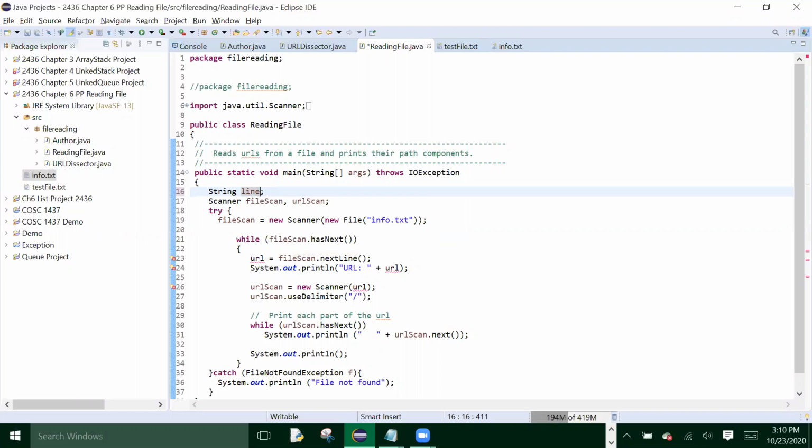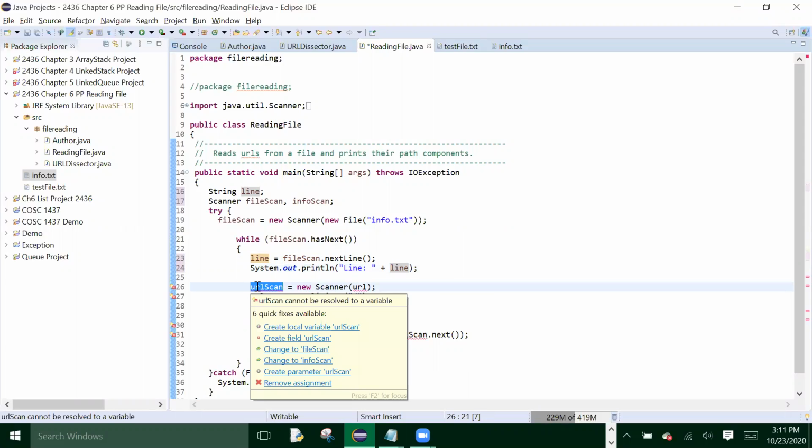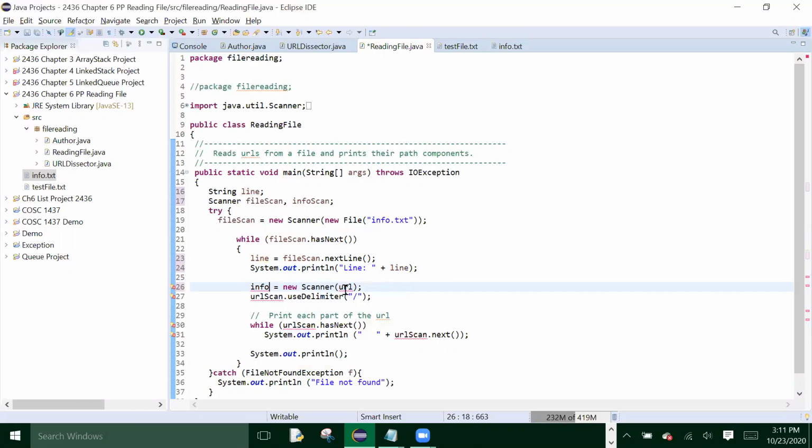Okay, line, yes. File scan, that's true. URL scan, it's not URL scan, info scan. I will just call it info scan. You want to make your variable name more understandable, okay? That's called self-documentation. So I'm changing this line, and URL line is equal to line, okay. And URL scan, instead of URL scan, I said what? I said info scan, right? And this should be line, okay. Info scan. Info scan here.